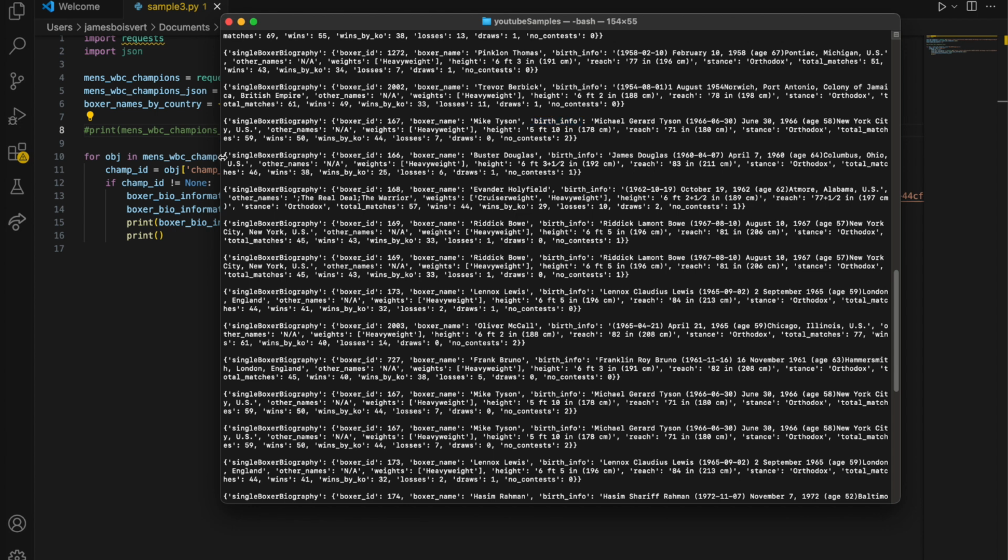We can see that the JSON that we get for each call to this is the key of single boxer biography mapped to an object that contains things like their boxer ID, their name, their birth information, height, weight, reach, stance, a lot of metadata, wins, losses, etc. But we're going to try to pull out this birth information key along with the boxer name key because this is going to give us our mapping of the name to the respective country.